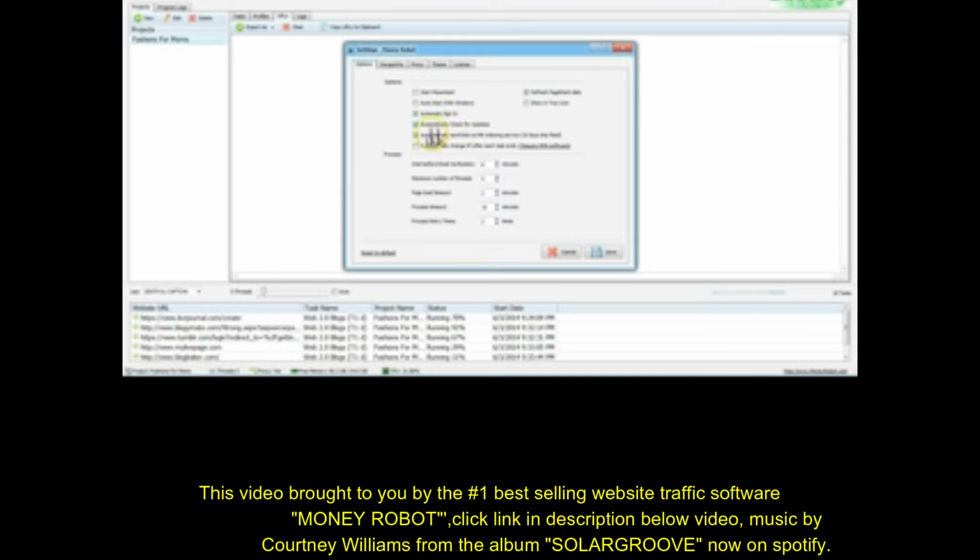Automatically checks for updates. I have that checked. Automatically send links to MoneyRobot indexing service. So this is a pretty neat feature. Unlike the other competitors, MoneyRobot comes with an indexing service built in. Okay, the vendors take care of that on the back end.